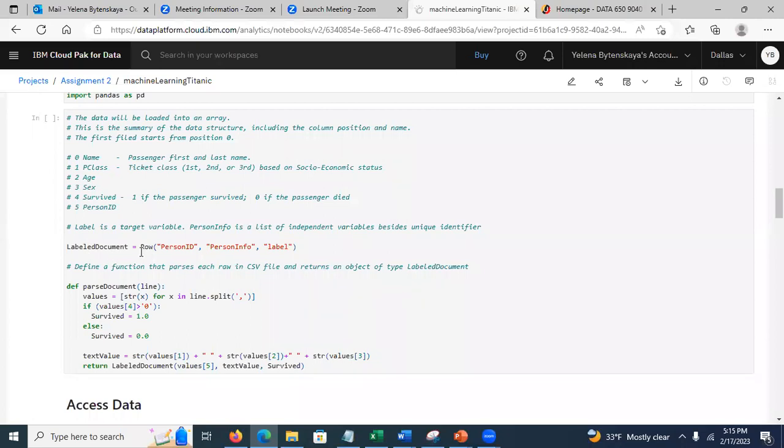So here you're returning what? The label document, right? It's returning a label. The label value should be either 0.0 or 1.0. Here we are defining the function. What it does here, it's taking one row, and what is a row? It's a delimited list of values, right? Now, here, what is our target? What are we predicting? We are predicting if the passenger survived or died.